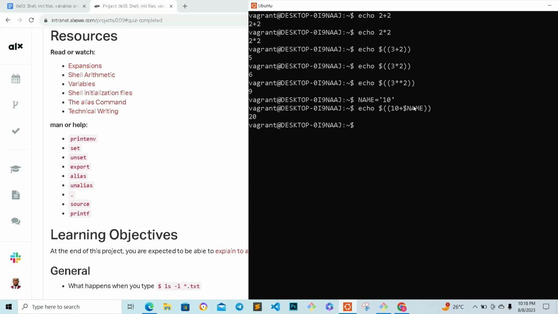Why did it print 20? Because inside name there is a value called 10. So now in this calculation, the $name represents 10. So when you add 10 to 10, you have 20. So how do we know that we have 10 inside name? Because we gave the value 10 to name.